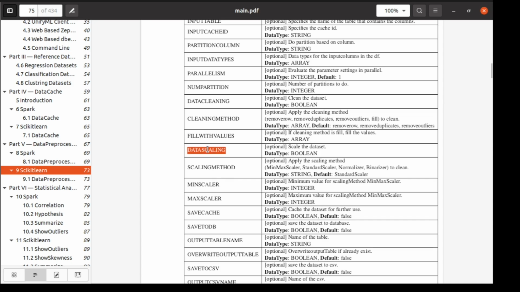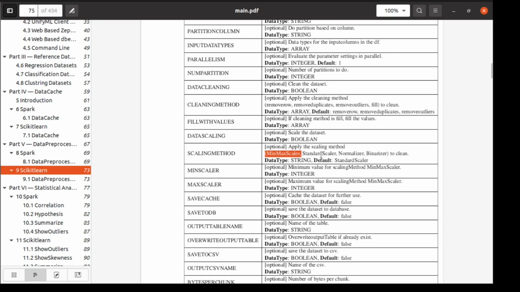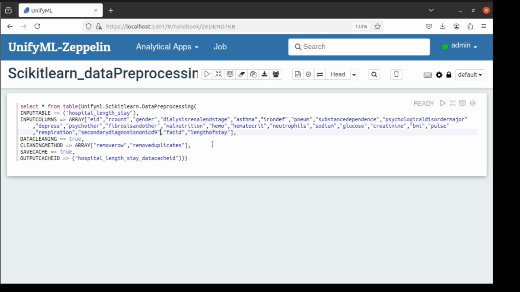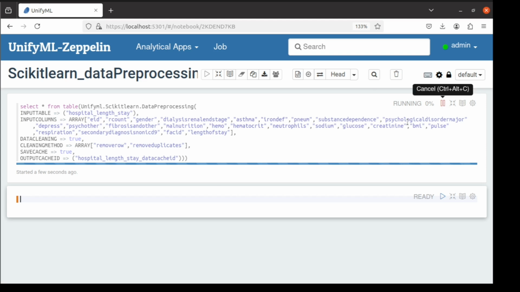For MinMax scaler, specify the minimum and maximum values. You can also choose to save the processed data to a database or CSV. If you want to overwrite an existing table, use the Overwrite Output Table option. You can also specify the number of bytes per chunk. These are the input arguments for Scikit-Learn data preprocessing. Adjust them based on your data requirements.